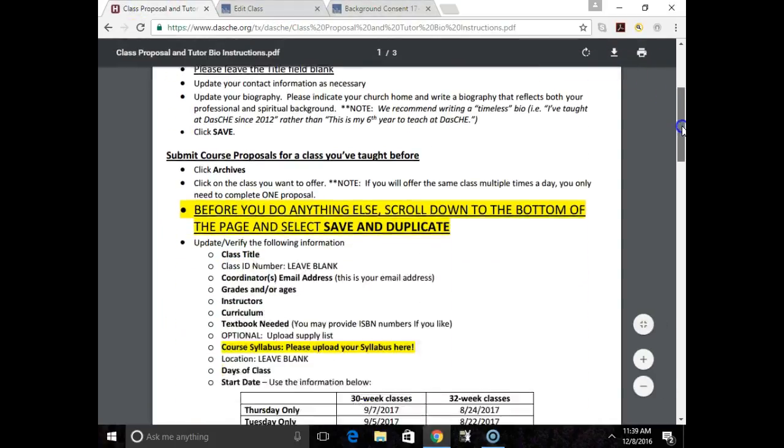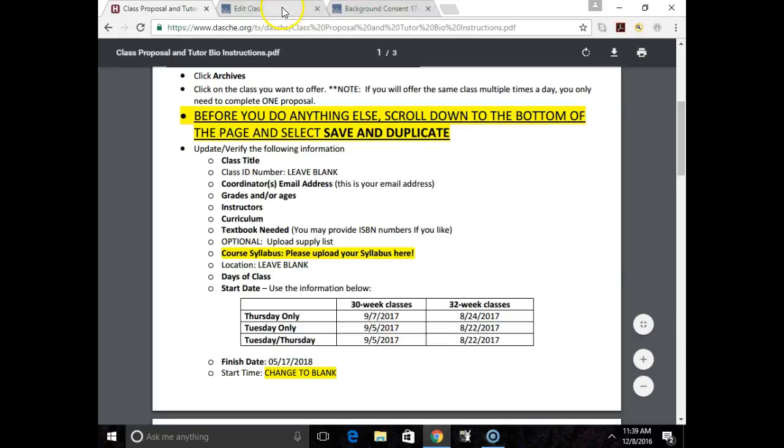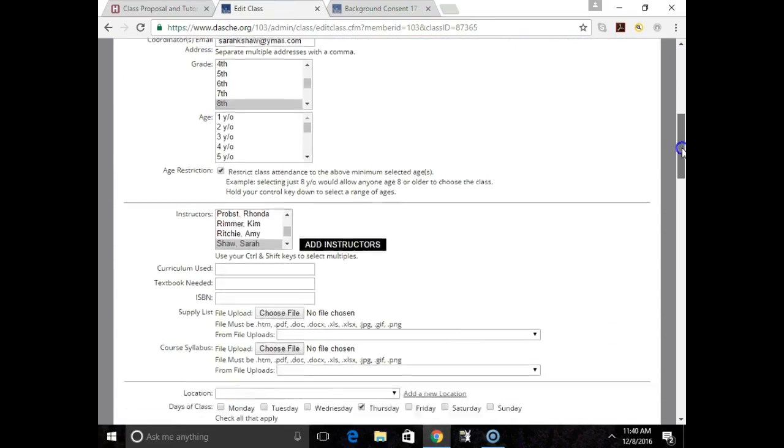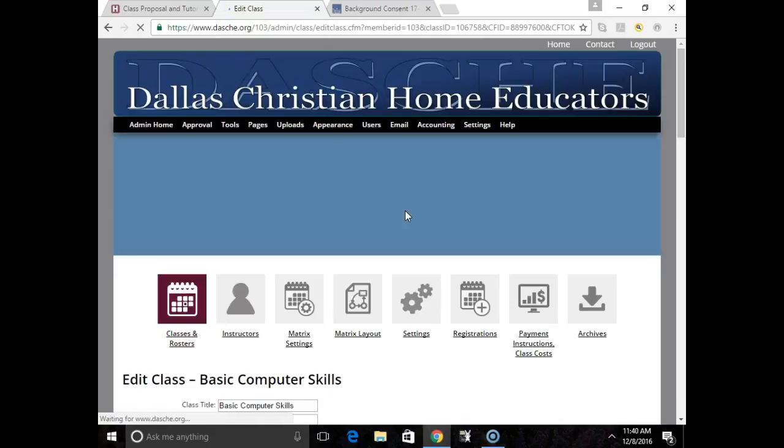This next step is super important. In fact, it's so important that in your instructions, we've made it bold, larger font, underlined, all caps, and highlighted. It's as close to flashing lights as I could get on a PDF. The first thing you have to do on this archived class is scroll down to the bottom and click on Save and Duplicate. So you're just scrolling past all this stuff. You're not looking at it or anything. You're just coming down here and clicking on Save and Duplicate.